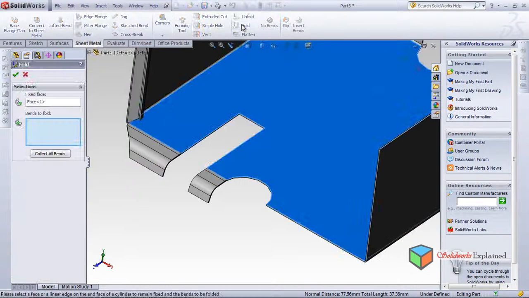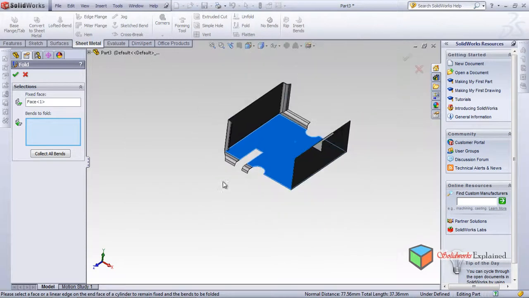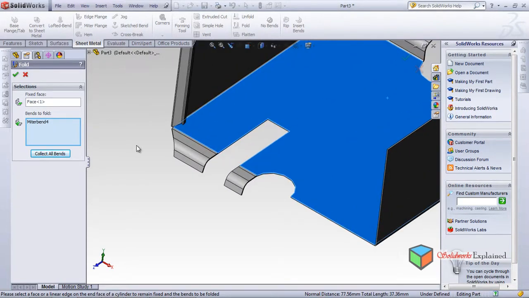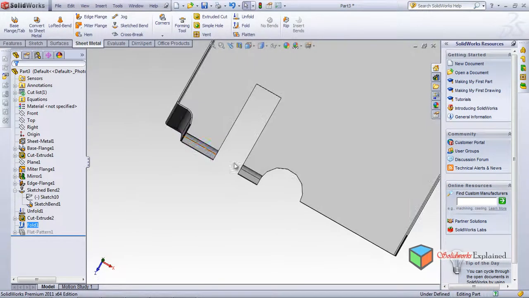Fold. Now this will be the fixed face, and I can select these bends to fold, or I can select collect all bends, because collect all bends will select all the bends that are unfolded. But all my bends are already folded. This is folded, everything is folded. So when you click collect all bends, it will only select the miter bend, because everything else is folded and only one is remaining. So in collect all bends, you don't need to search anywhere or check whether it turns yellow or orange. Directly collect all bends, the miter bend comes, and then fold. When you fold it, look, this extruded cut still remains the same.